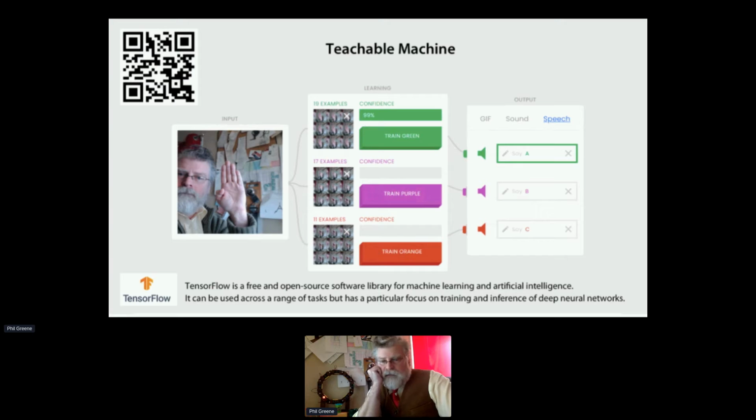So when it first came out, we saw this, and we know that AI is a real big hot topic. And we wanted to see if there was a way that we can bring AI into the classroom.